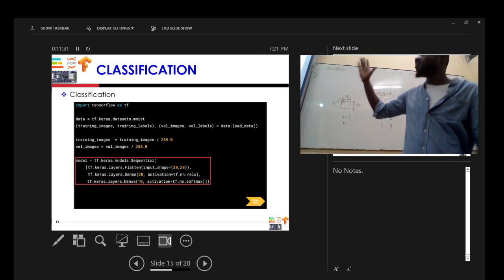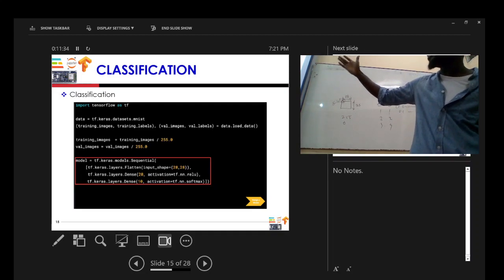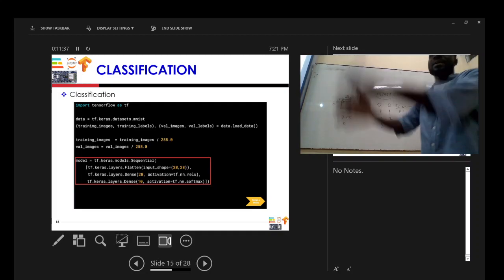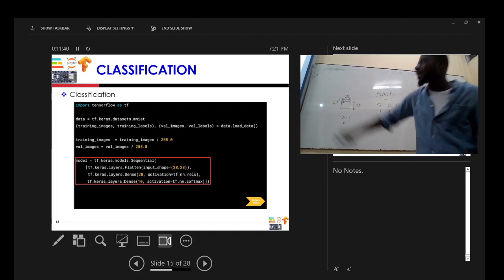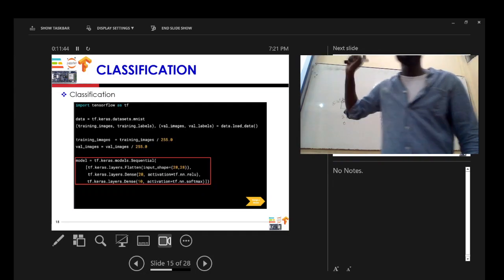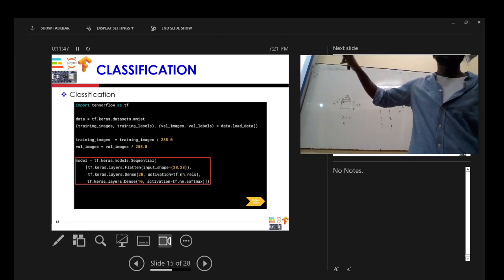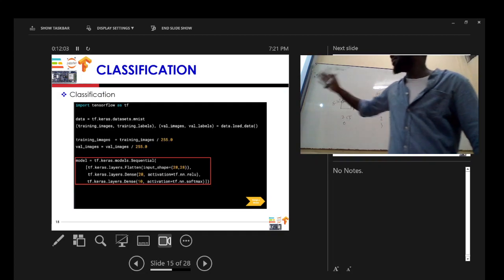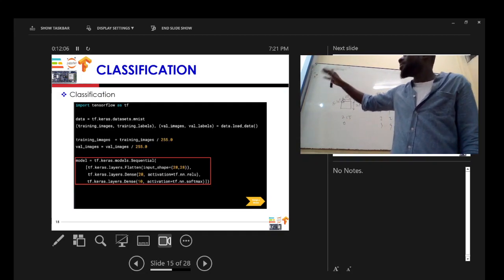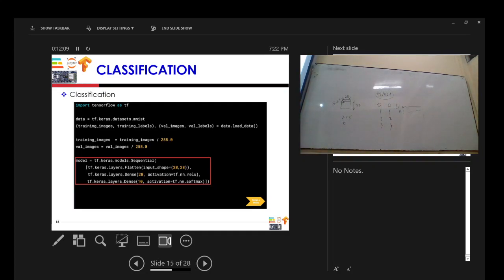Then our next is the model itself. As you can see, tf.keras.models.Sequential means that my network is sequential. Inside it, we have tf.keras.layers. The first layer is something called Flatten, and I have the input shape there. My next is tf.keras.layers.Dense, a dense layer with 20 neurons, and it uses an activation function. I talked about activation functions last time. The activation function here is called ReLU. Then the next is another dense layer with 10 neurons with a softmax activation function.